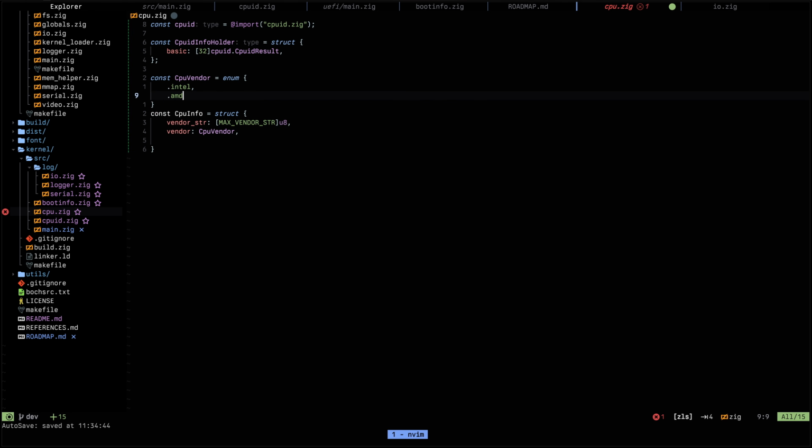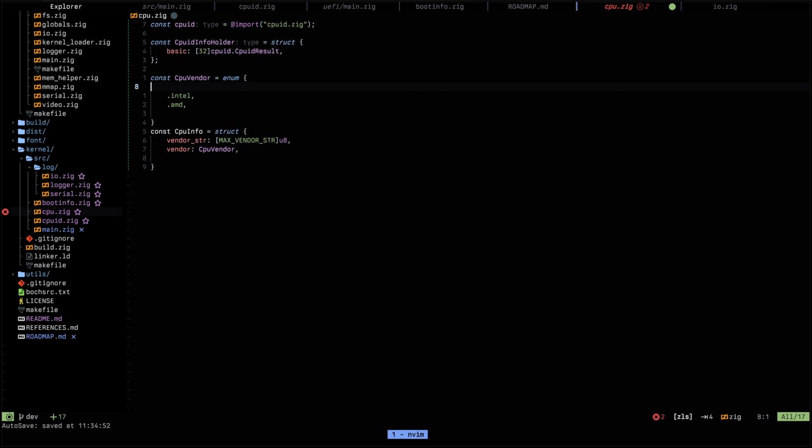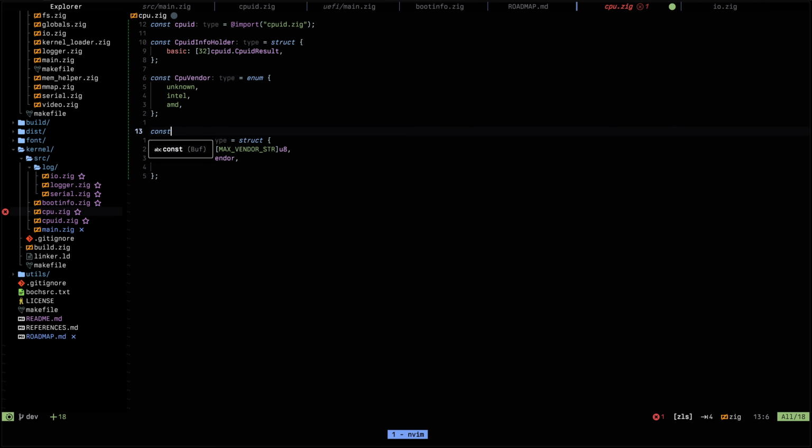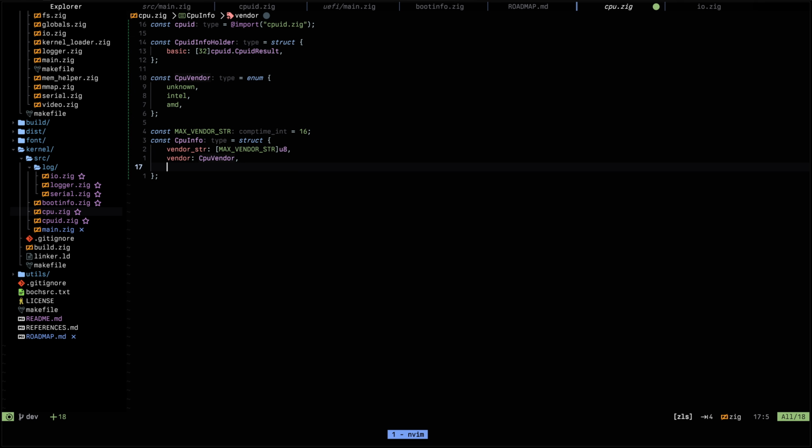Intel, AMD, maybe unknown. I think we should remove that. There we go. Right, so this one needs that, and this one is going to complain that we don't have max vendor string. So max vendor str is, as I said, 16, I think. Yeah, that looks good. So we also would like to have the brand string.